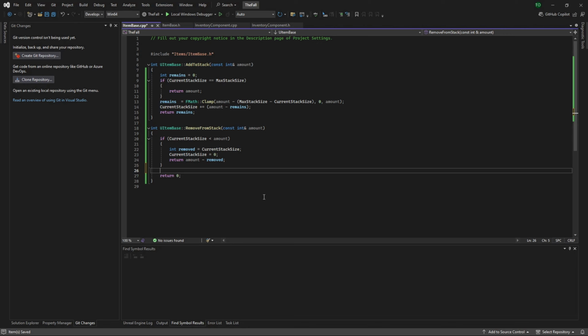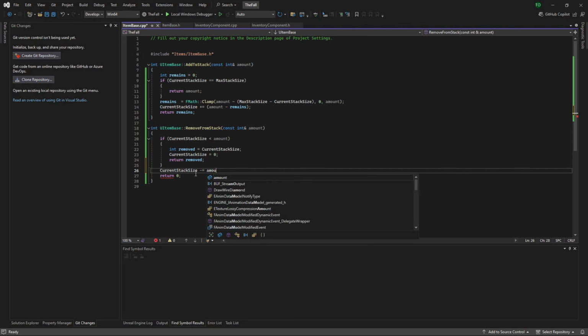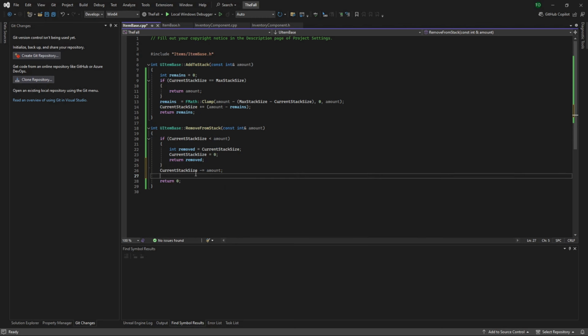Or do we want to? Now, it's going to be down to how you personally want to work the logic. I'm actually rethinking that. I want to say how many we actually consumed, so I want to return removed. So if we've only been able to remove 2 out of the stack, then we want to say we only removed 2. And otherwise it's current stack size minus equals amount, return 0.